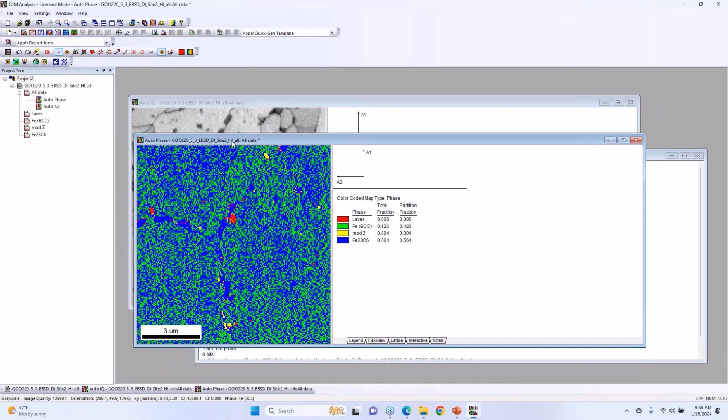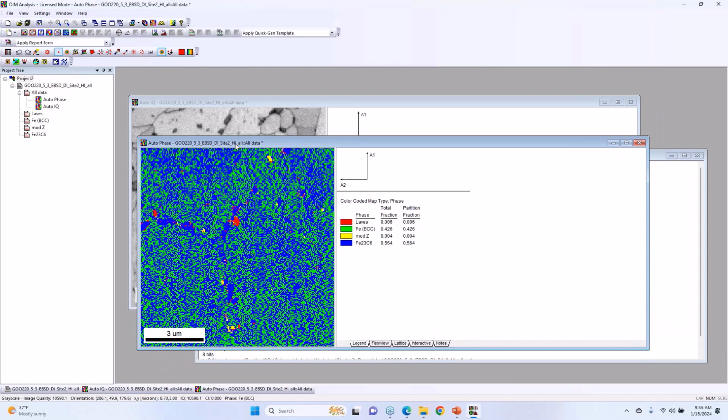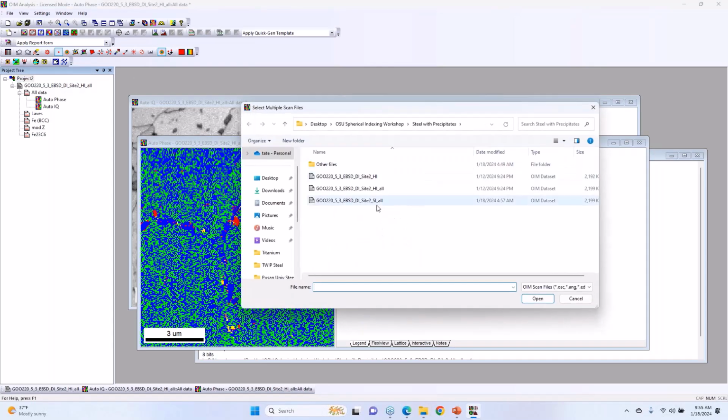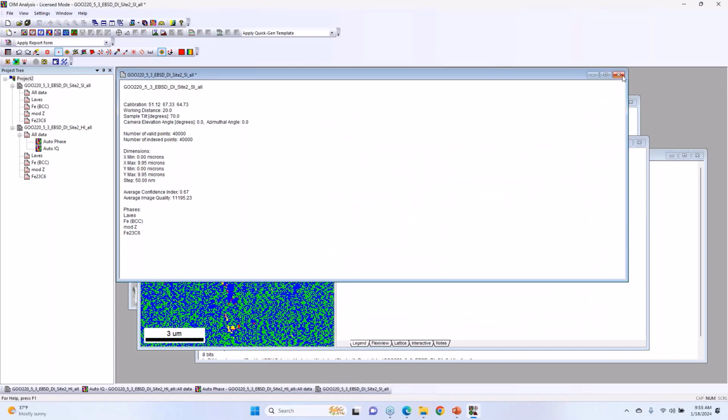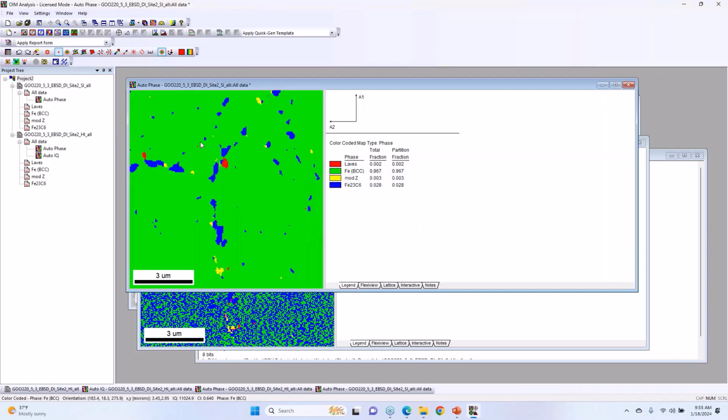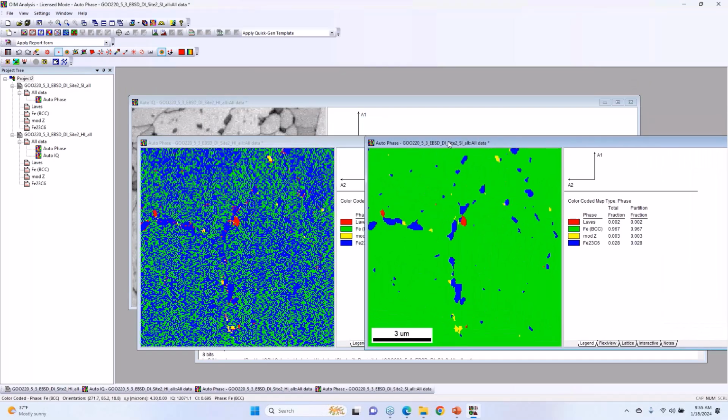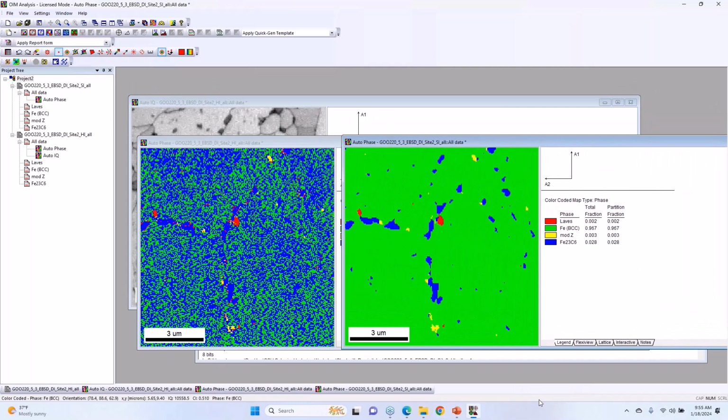And again, I think I asked you during the collection, maybe it was this one or the other one, if you had chemistry. But if we look at it after spherical indexing, here we see that resolves that quite nicely with the different phases present in this steel sample. And again, you can see it's on these smaller scale features that we're able to resolve that a lot clearer.